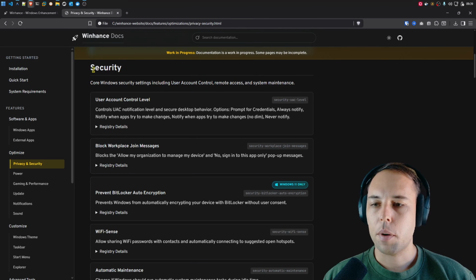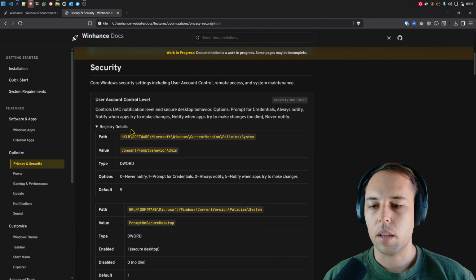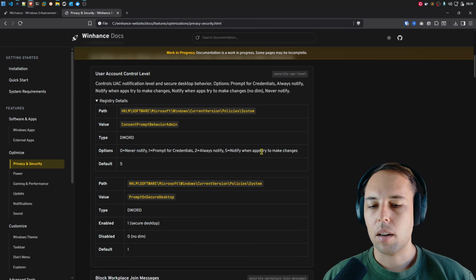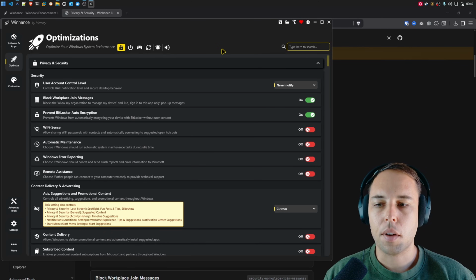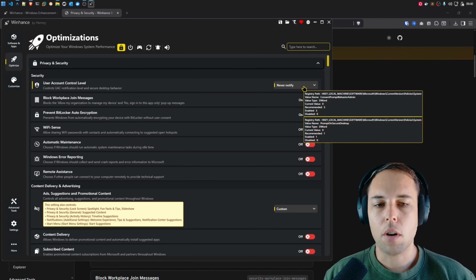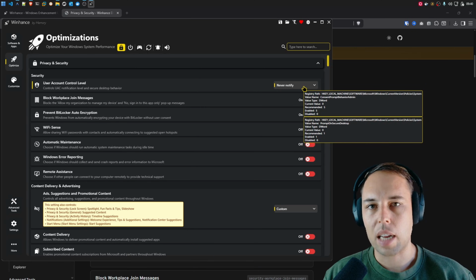For example, if we look at the security here, the first setting that you'll have is the user account control level. If you want to check out the registry details, you can just click on the registry details button here, and it will show you exactly the paths that Winhance uses to change those settings on your computer. Just to show you in Winhance itself, if you didn't know, you can also hover over any of the controls in Winhance, and it'll show you the exact same information.